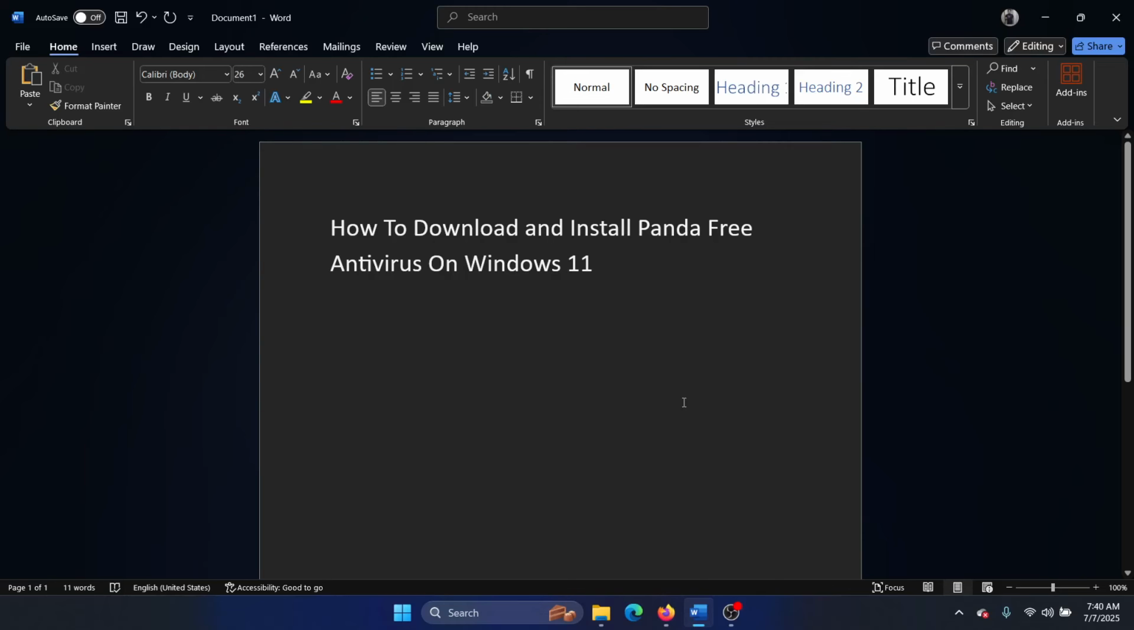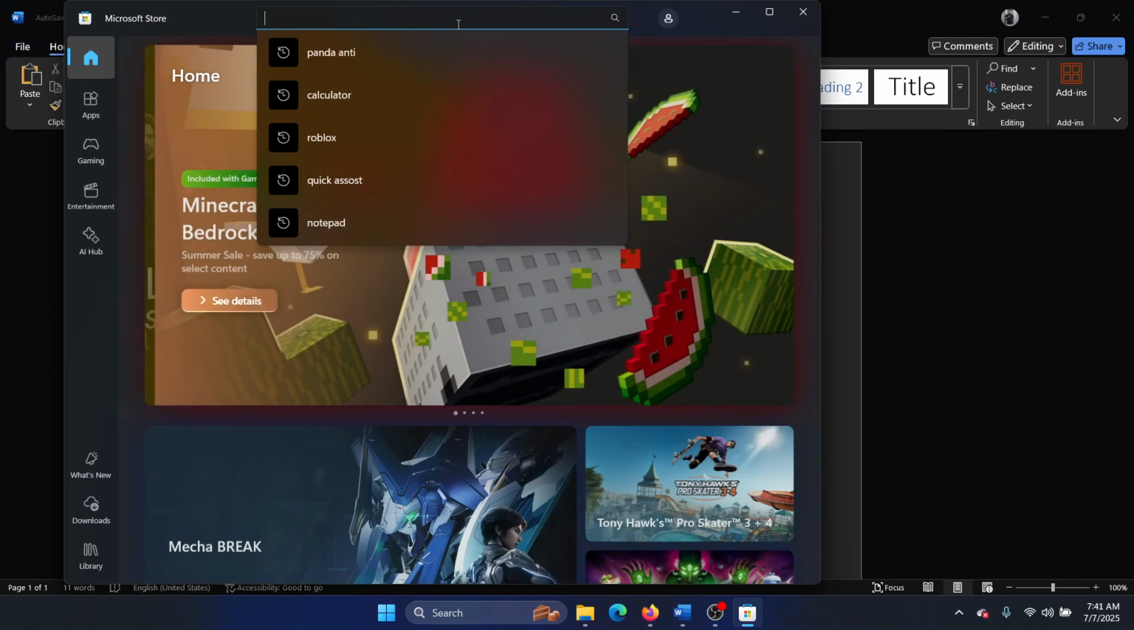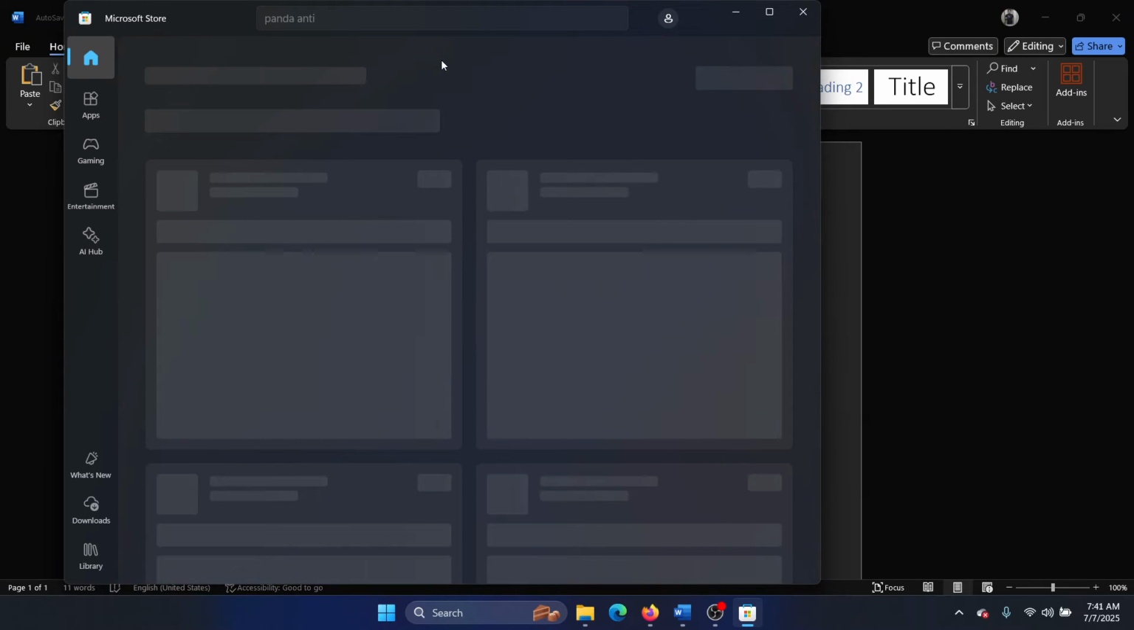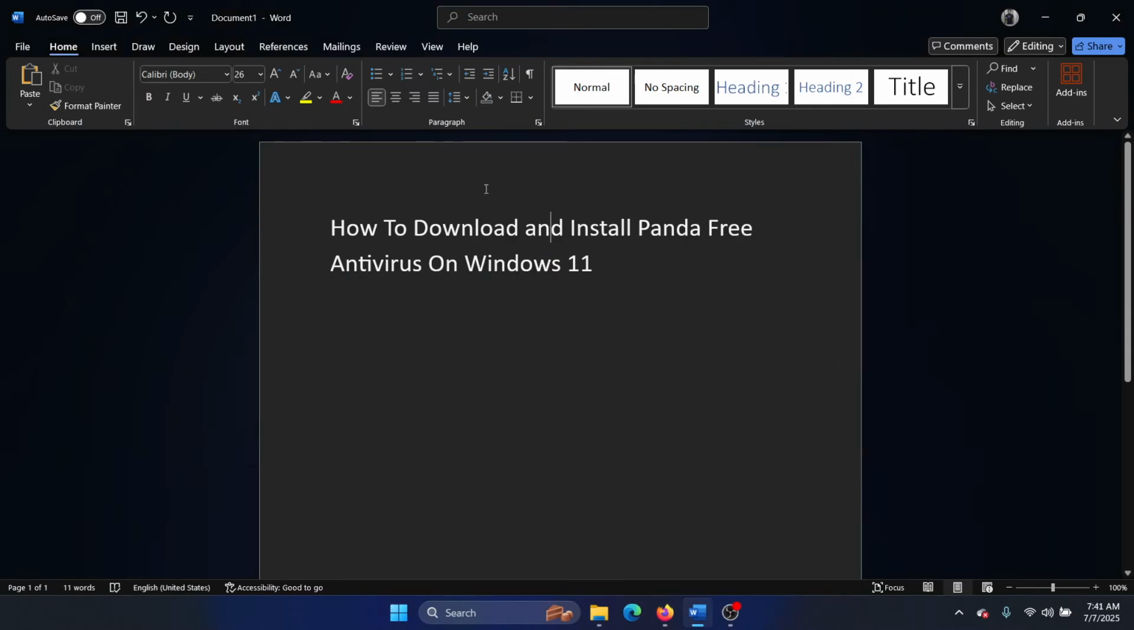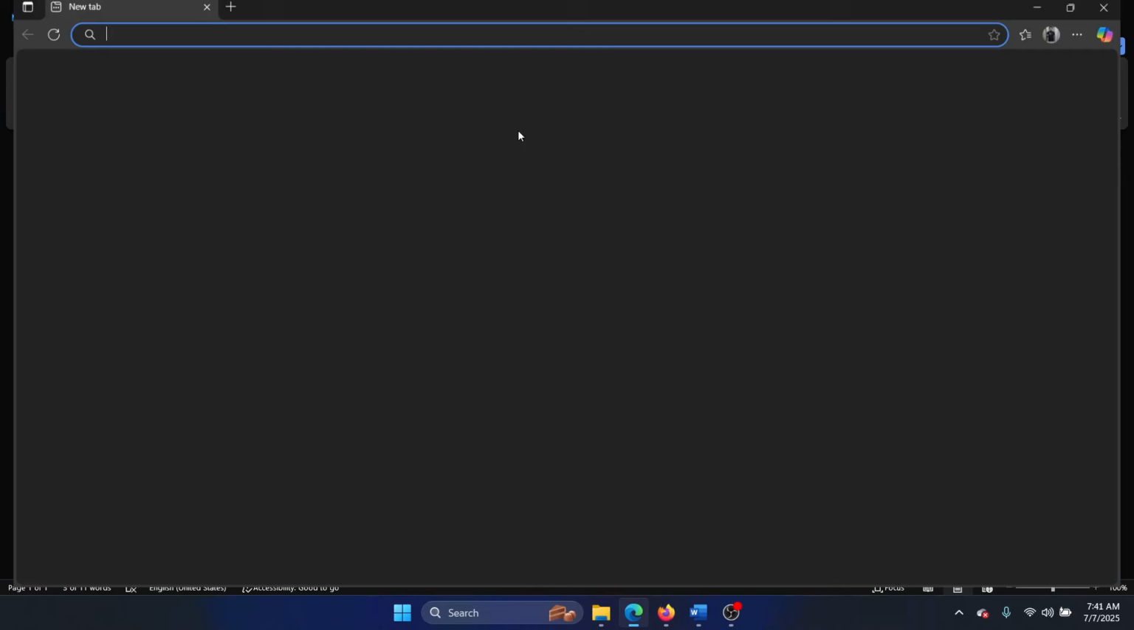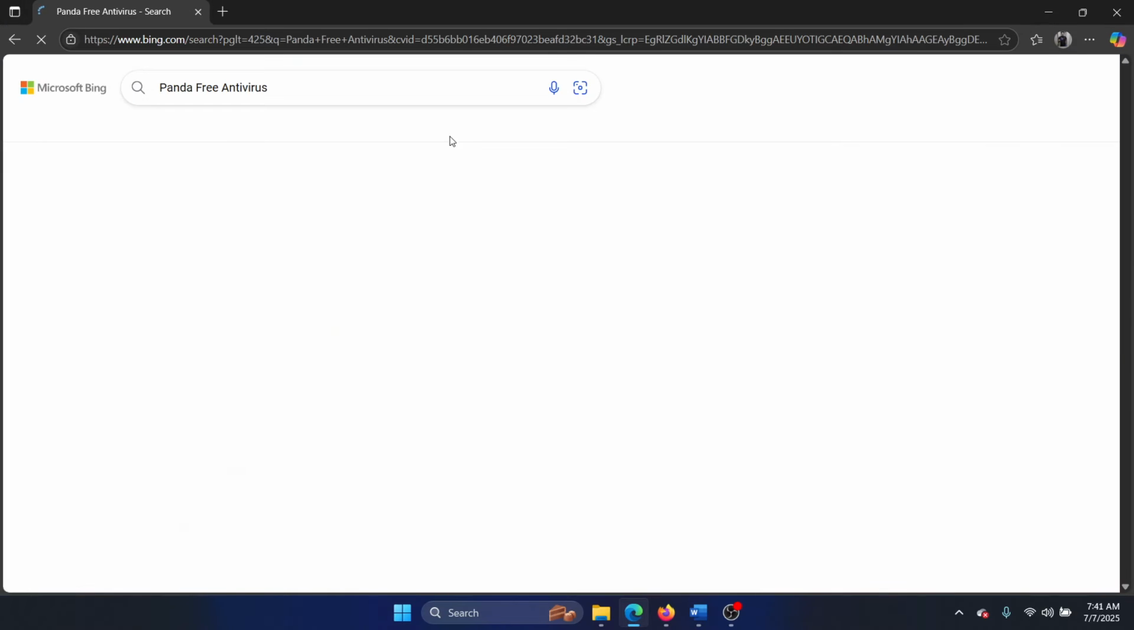Hey friends, if you wish to download and install the Panda free antivirus on your Windows 11 computer, then please watch this video. I will guide you through the process. Now, the Panda antivirus does not exist on the Microsoft Store, and in this case, the only option we have is to search for it on the browser and then download and install it.